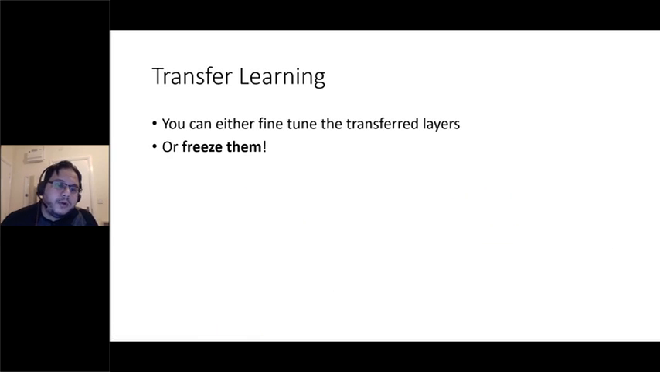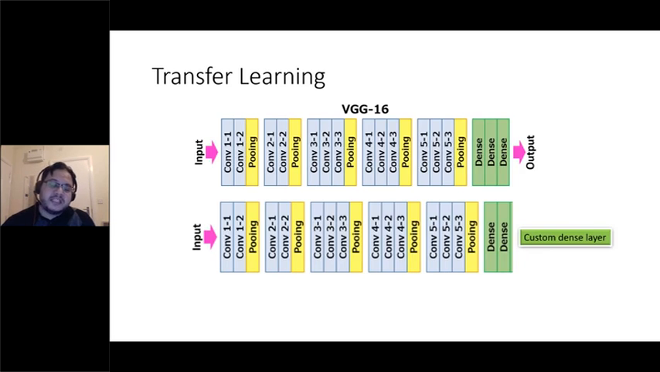This is what we were talking about. So you can fine tune everything or freeze them. You can even freeze them. Can we add LSTM neurons or of course other CNNs? You can add LSTMs to this.